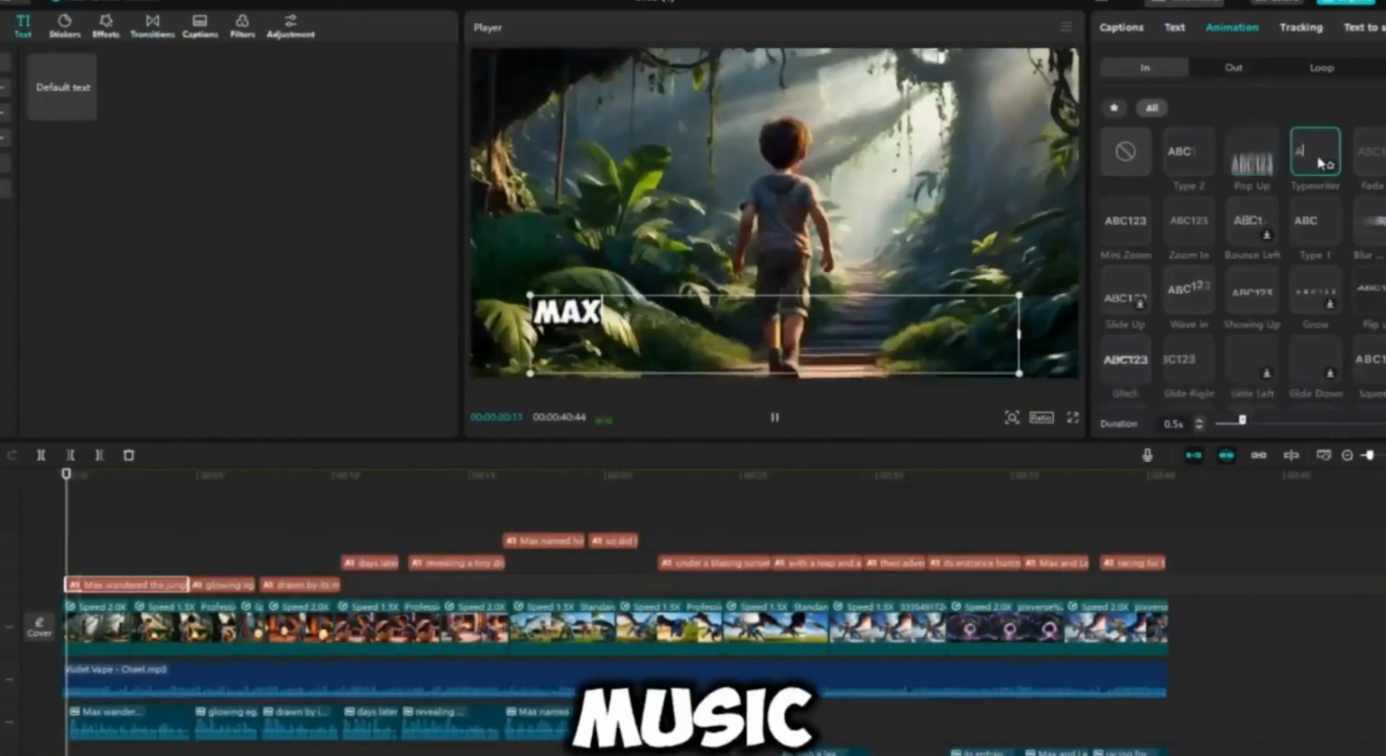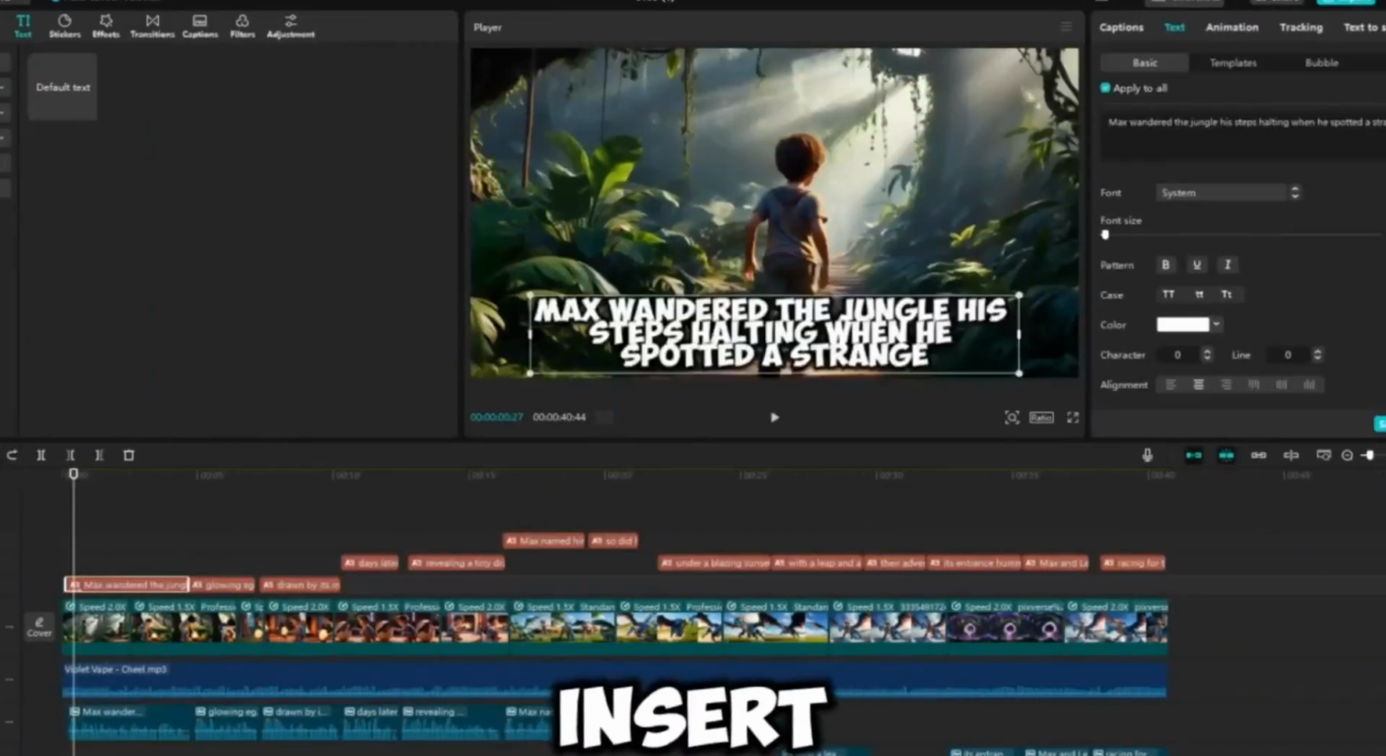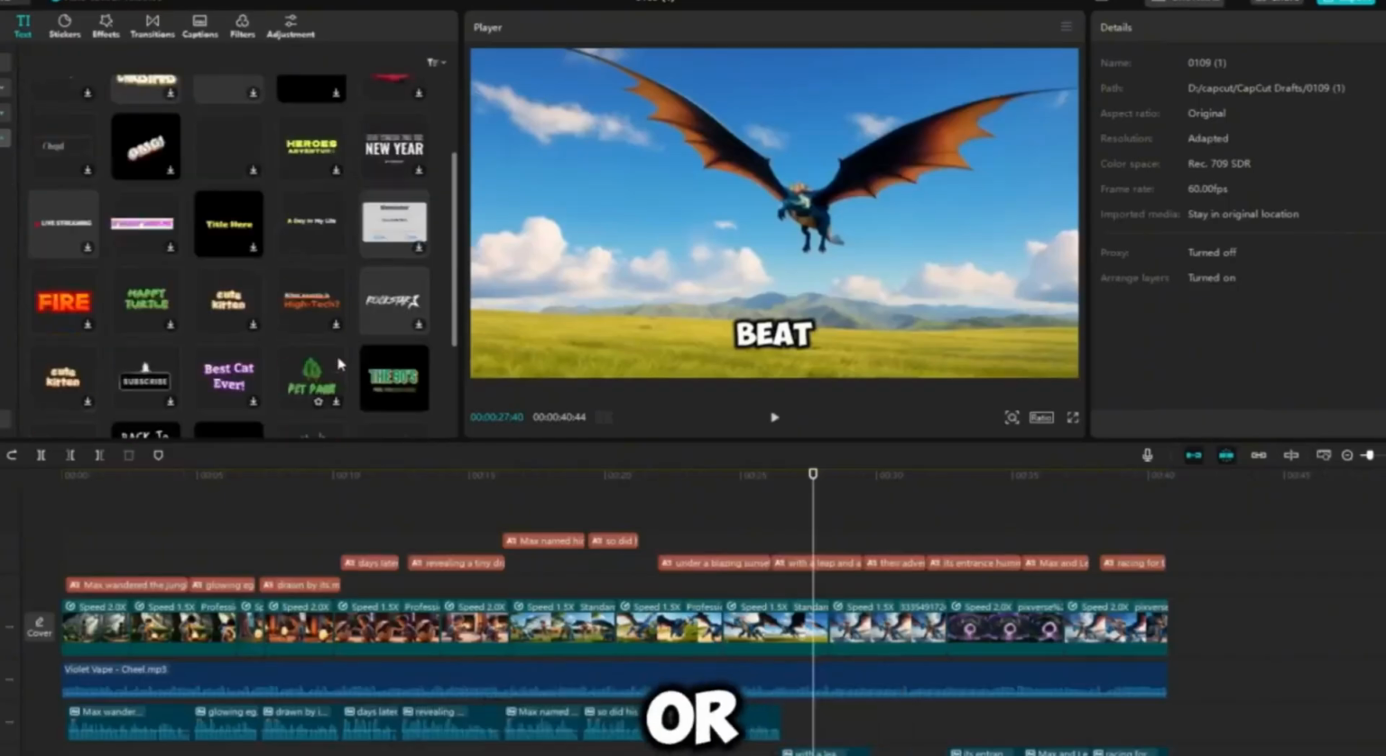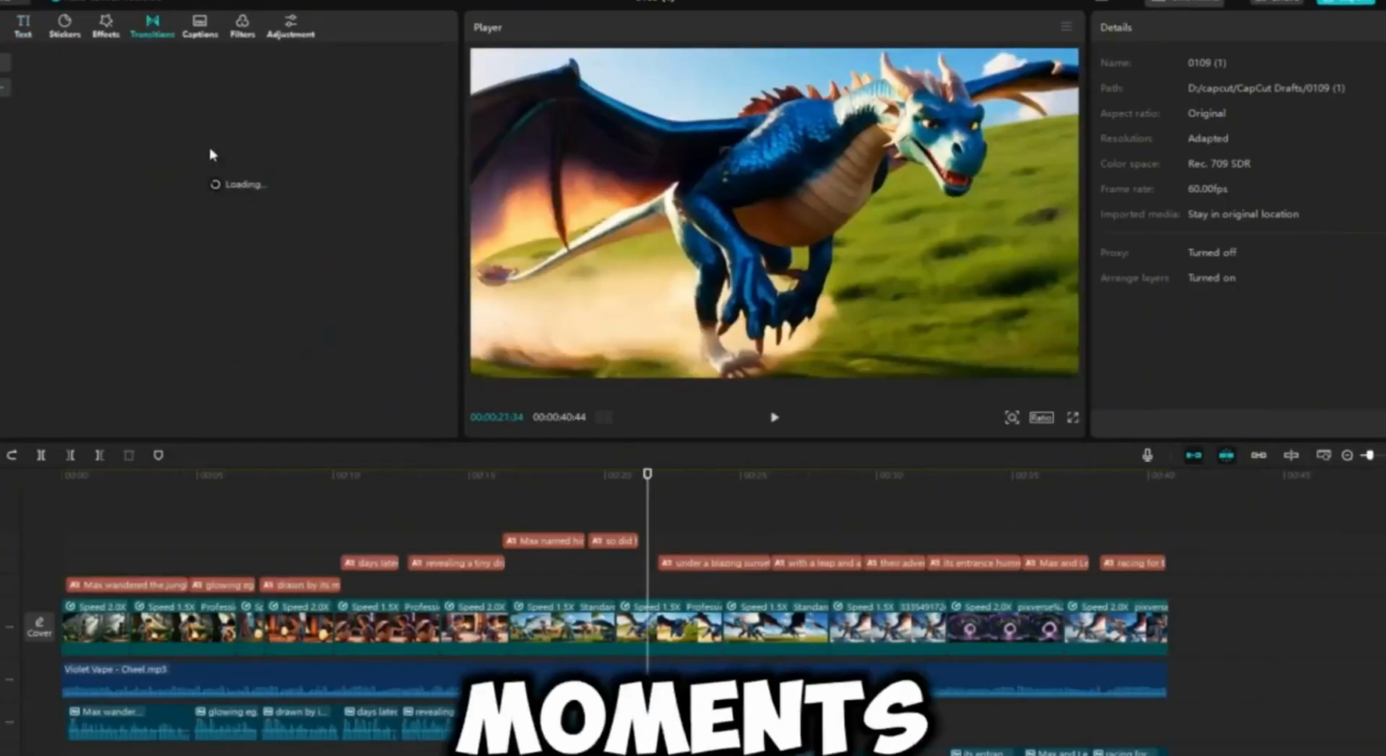Add background music and sound effects. Insert text and captions. Include titles, subtitles, or captions to emphasize key moments in the story.